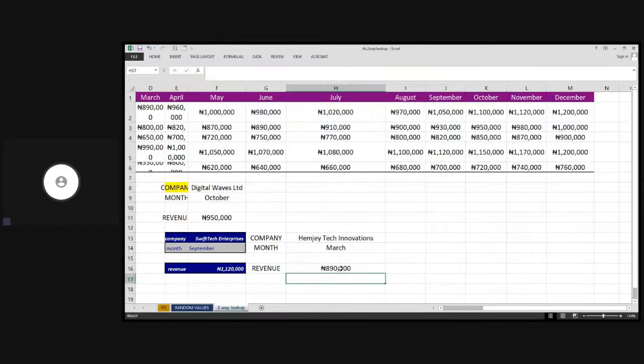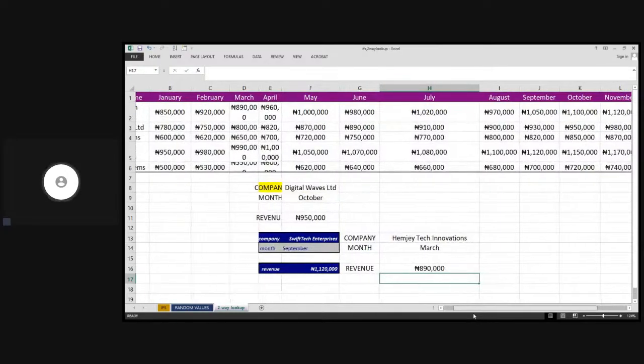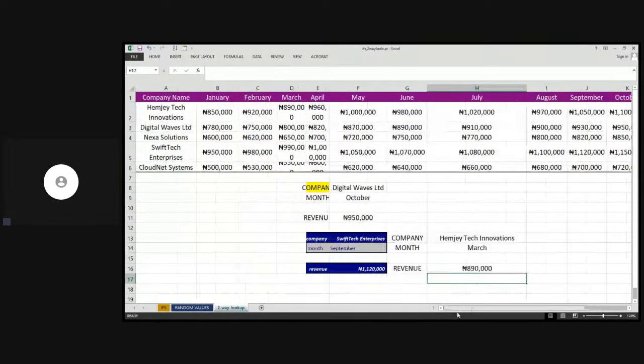So now I've selected MJ Tech Innovations in the month of March. The revenue generated in the month of March by MJ Tech Innovations is, let me see, 890. So if you look at the screen here, you see that it is 890. So this is how to use the two-way lookups in Excel. This is how to make use of it in Excel, and it's very important.